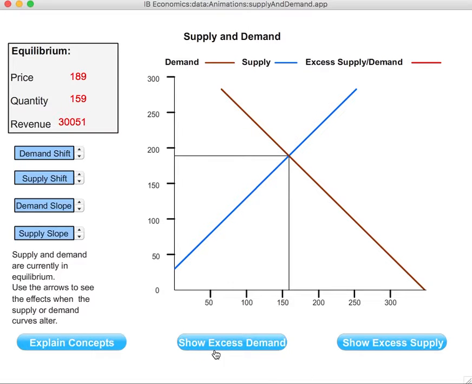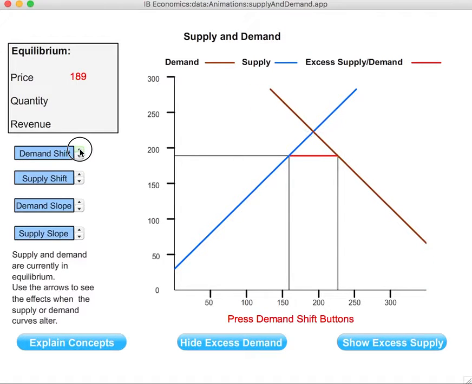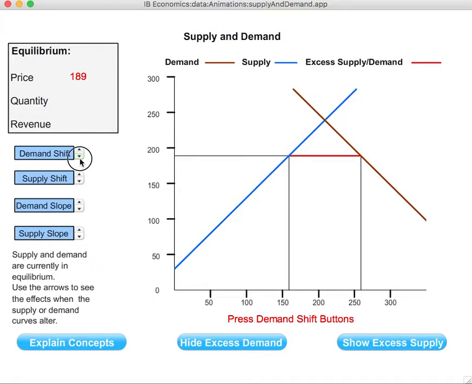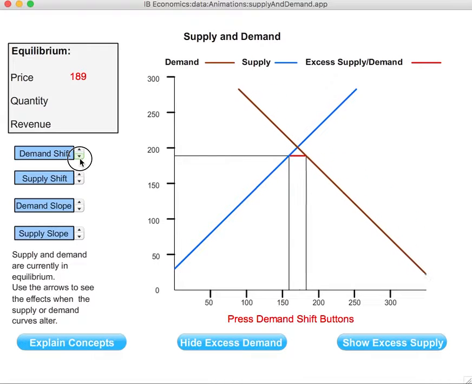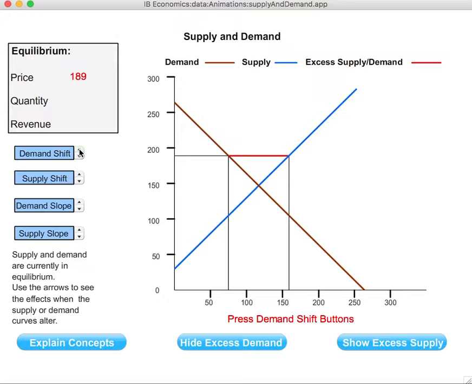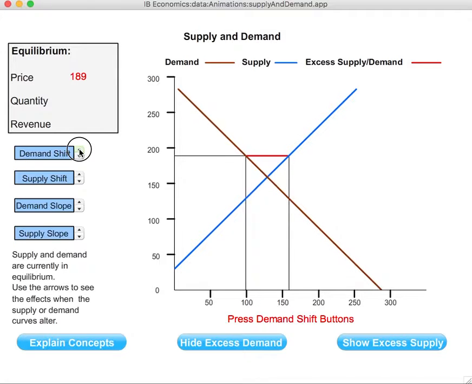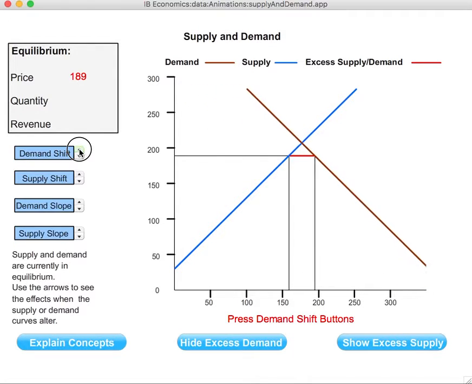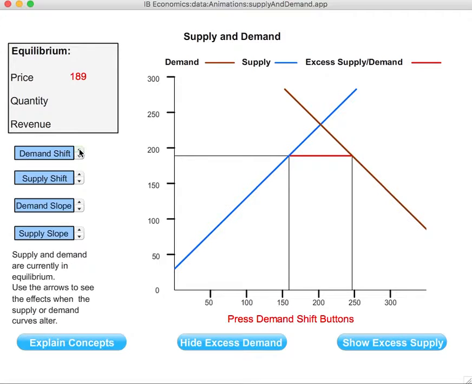they're buying or selling. If I click on that button that says show excess demand, and then I start to shift the demand curve to the right or shift it back to the left, I can see, in this case, I just opened up a surplus in the market. In this case, there is a shortage of product in the market.